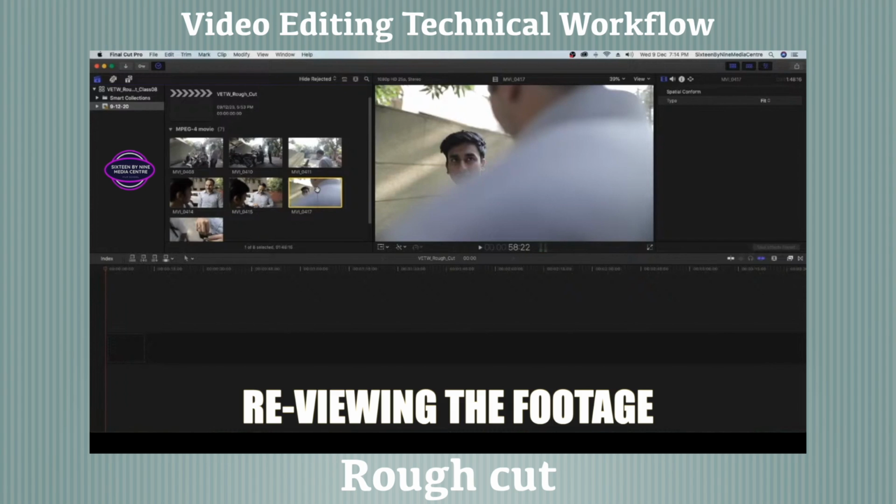Now the editor has to select which dialogue is more important at what position, and where do we keep that? That is the purpose of the rough cut, that we need to arrange the whole story in the rough cut.